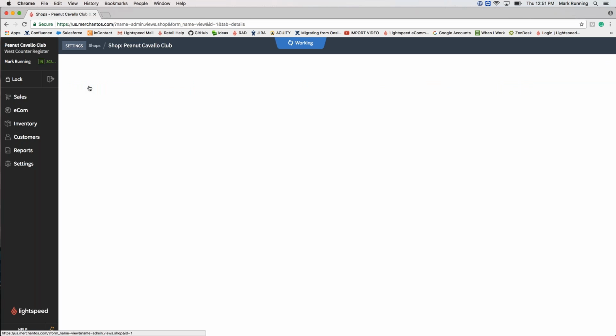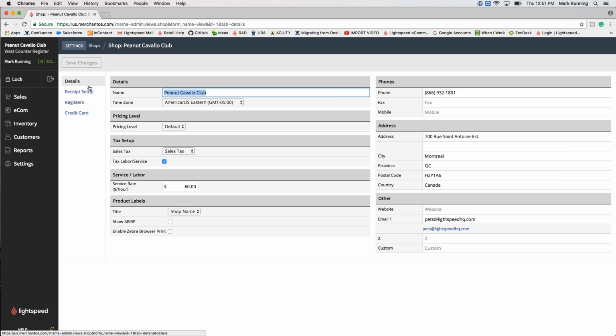Let's go into this guy here. So our phones and our address, this is the information that will be used on the header of our sales receipt. Right here, if I'm planning on printing labels from Lightspeed, if all of my items do not come in with a barcode, then I can go ahead and put here what I would want to display on the top of my product labels, whether I would want it to say Peanut Cavalo Club, or have my website, if I had a website here, or my phone number. Or if I wanted to put a custom message, that would work too.